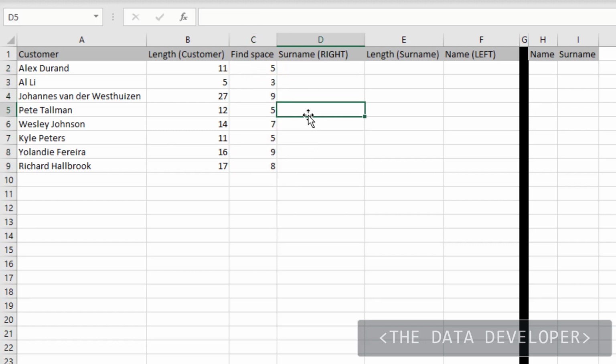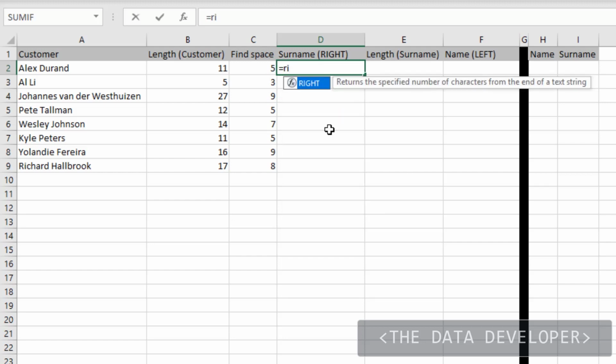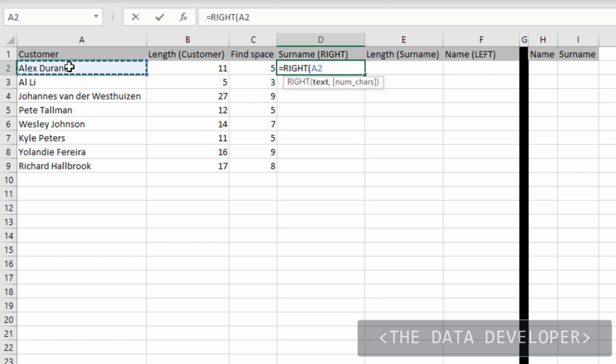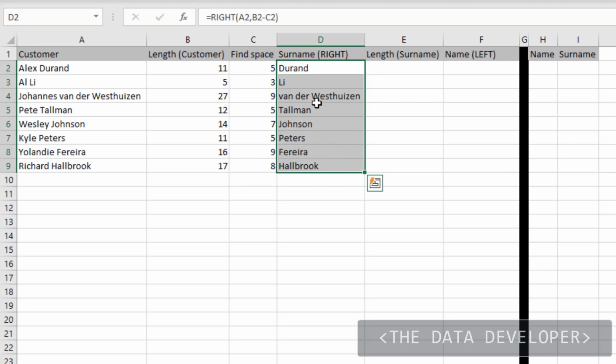So to find the surname now is quite simple. It is the RIGHT of this text, and the amount of characters is the total length minus the space value. And there you go, the surname, and if you drag it down you'll always get the surname, it doesn't matter what length it is. So to get the name is a little bit more complicated.